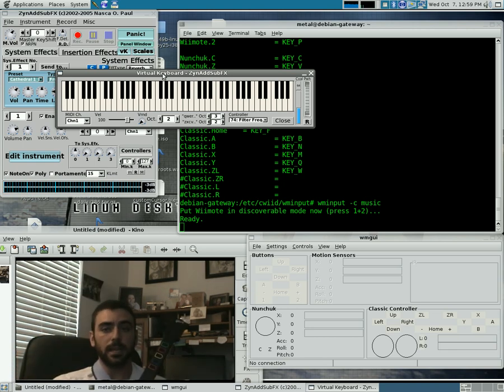You can do the same thing with your drum kit. If you have a Wii drum kit, either with ZYN Add Sub Effect, it does have a drum kit in it, or I'll show you in the future, hopefully, I don't have a drum kit, but I'll show you how to do it with the Wii guitar using Hydrogen.